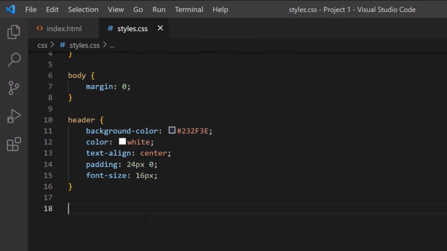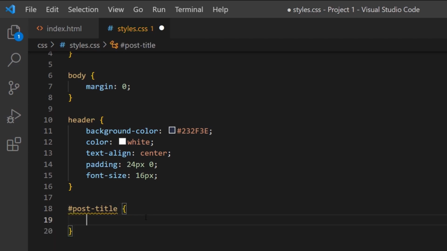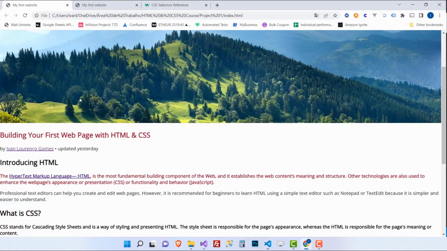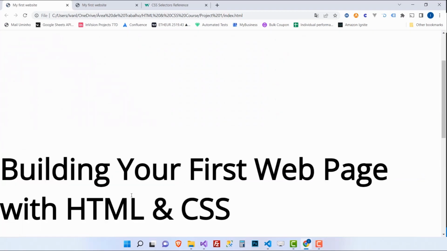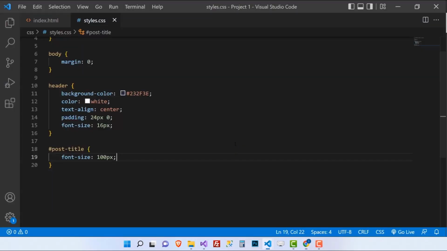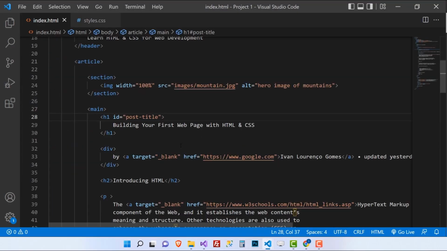Let's go to the CSS file, and instead of using the dot like we do for classes, we're going to use the hashtag. So we can say, for example, that we want the font size of 100 pixels. And if we go back to the page and refresh, you can see that now we have changed the size of the title.